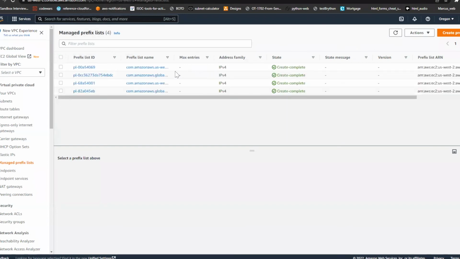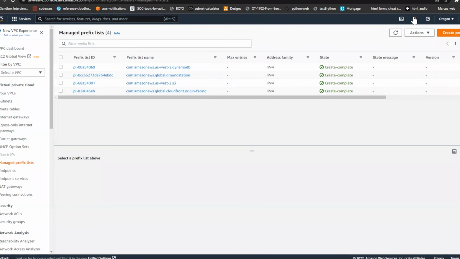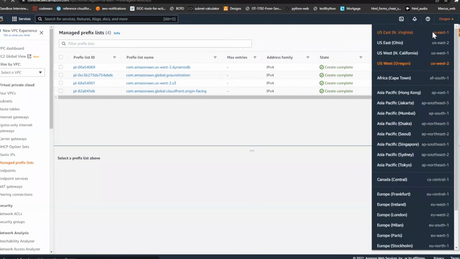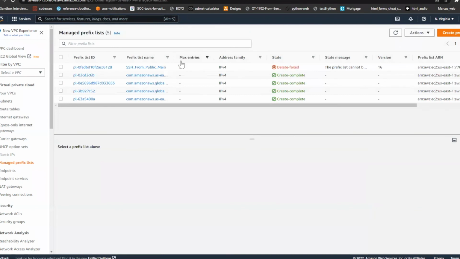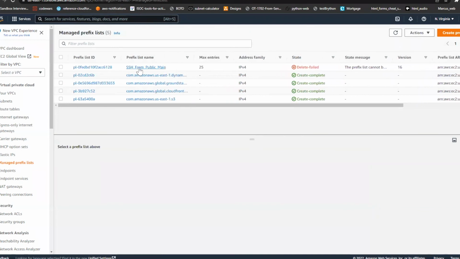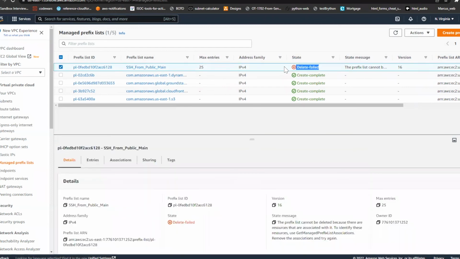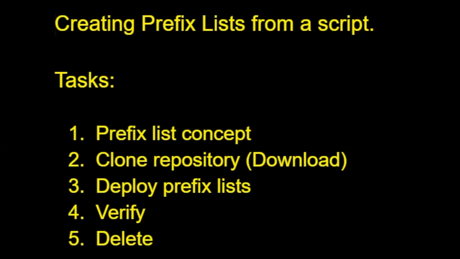You can see all the prefix lists were removed in Oregon. In US East 1, same thing. The only one that's left is this one, which cannot be deleted. And we have this message, which I always disregard. It is not impacting anything. And life is good.